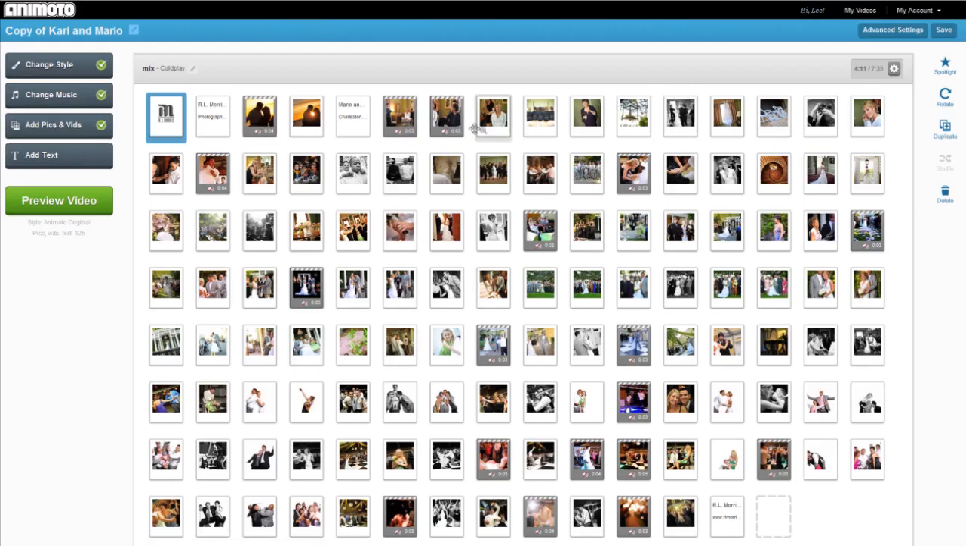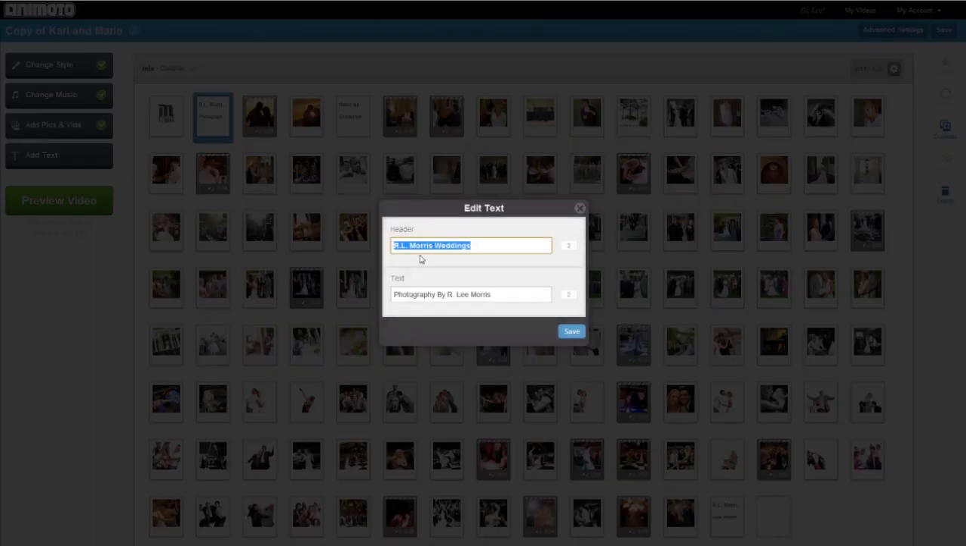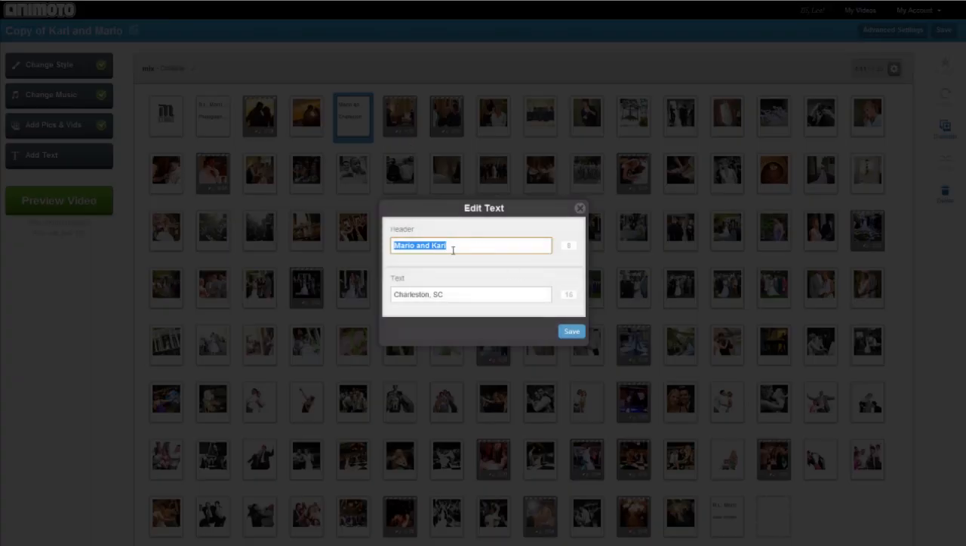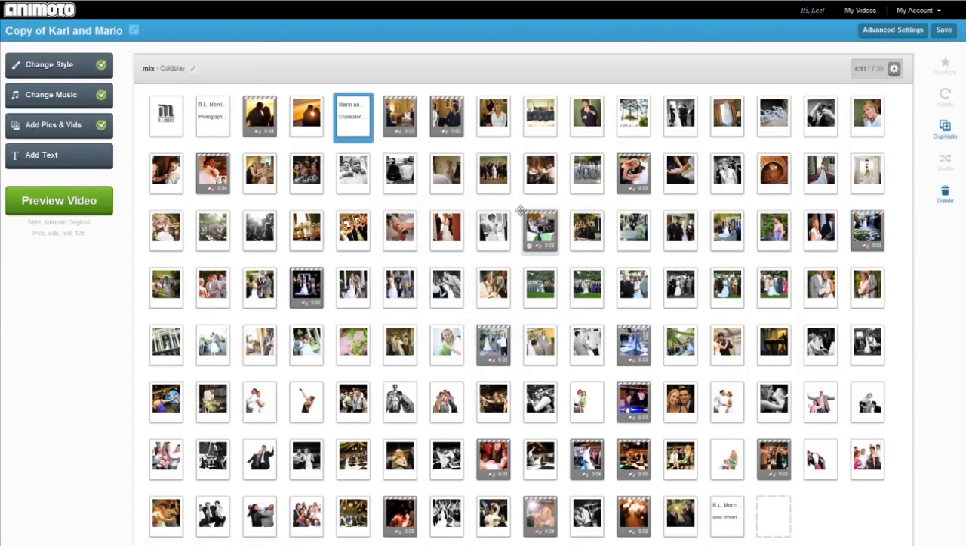Then I enter some text documents here. So you can see the header is R.L. Morris Weddings and then text photography by R. Lee Morris. Then I usually do a couple pictures or video clips, and then I'll do the bride and groom's name, and then Charleston, South Carolina, that's where they got married.